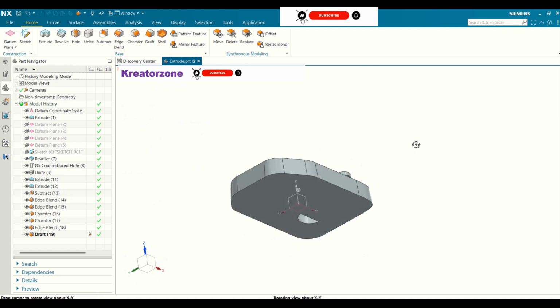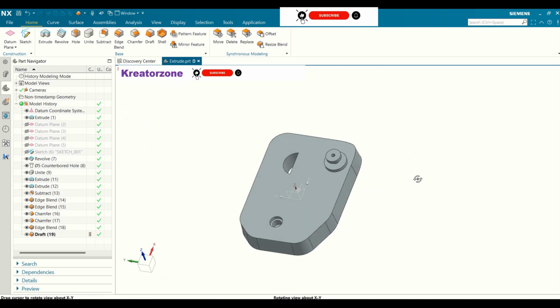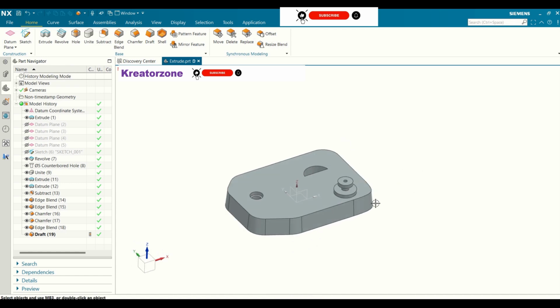I'm going to hide the sketch, and you can see how the draft has been created.